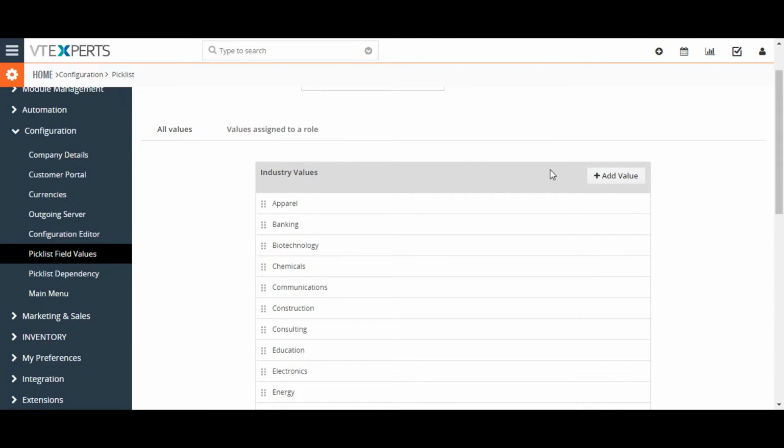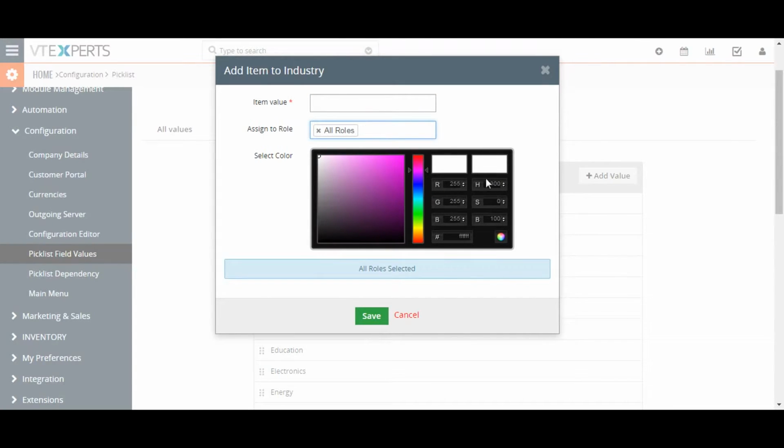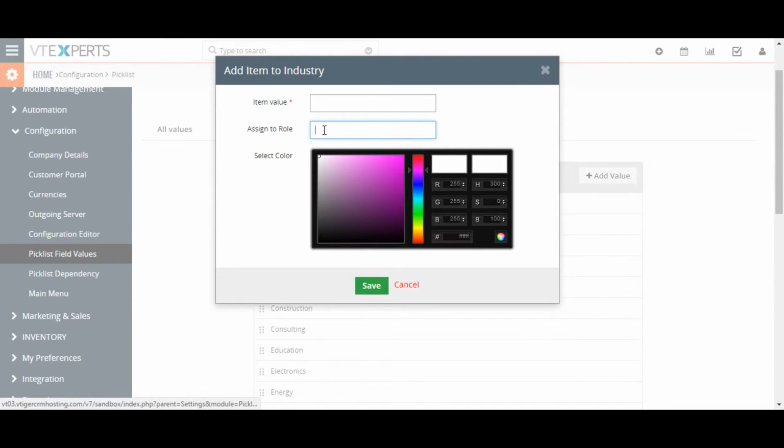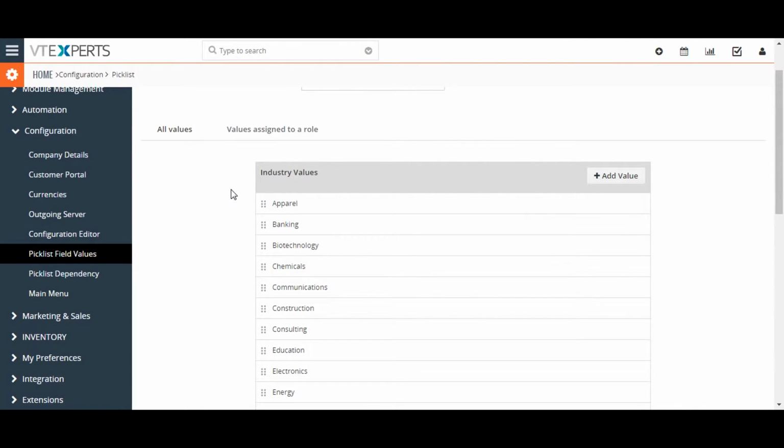To add new values to the picklist, click on the Add Value button. This will load a pop-up that prompts you to enter a new drop-down value and select the roles for this new value. Select the roles it should display for from the Assigned to role list. You can select as many roles as you want the picklist to be visible to, but not selecting any roles makes it admin only. Finally, to save new changes, click Save.